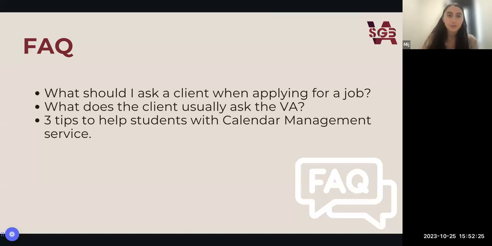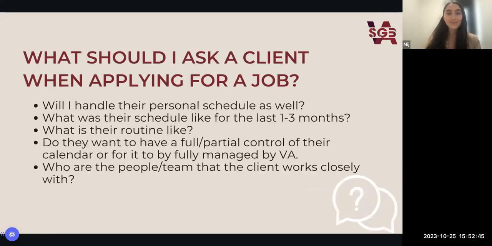Perhaps you might be wondering what questions you need to ask them. Second thing is, what does the client usually ask the VA, right? What kind of responsibilities they give me? The third question, not the question even, is just a bonus: 3 tips to help students with calendar management. Okay, so we're going to debunk this.